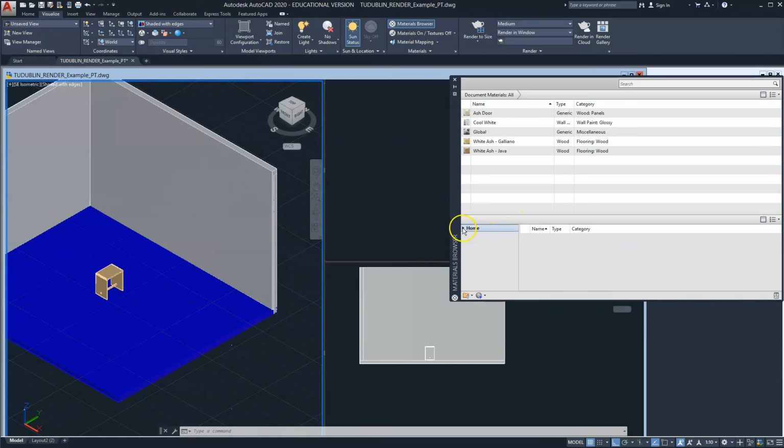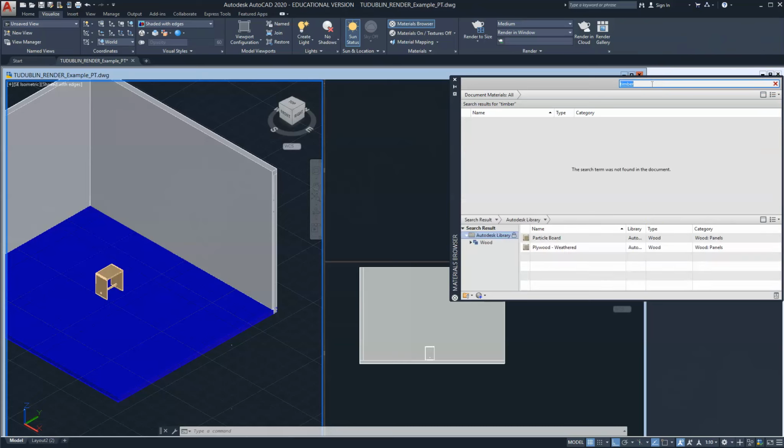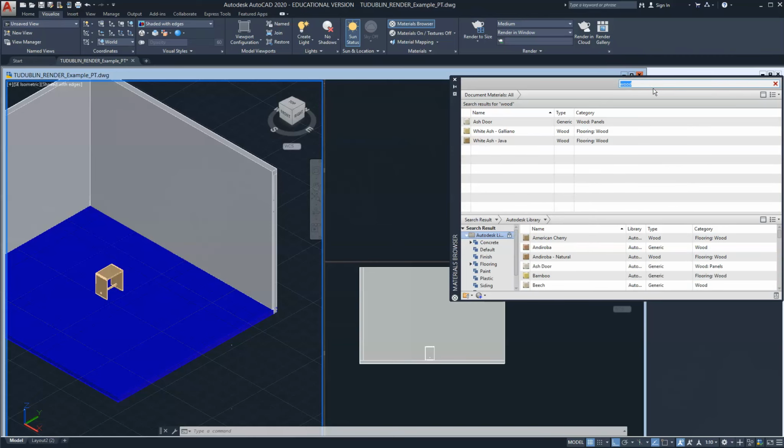To get the materials into the drawing, if we go to our library, we can see all of these different materials. But generally I find the easiest way is to do a search, timber or wood. We can search for wood, and then we would get all of the different types of wood that we wanted. So if we wanted to bring in beech, you can just drag and drop it into our materials browser.